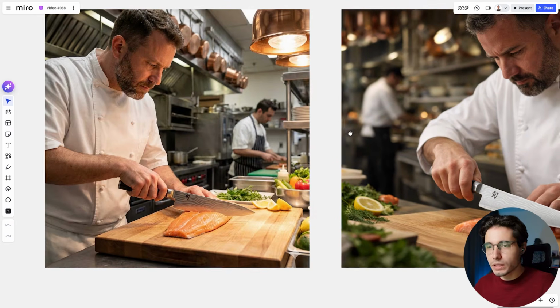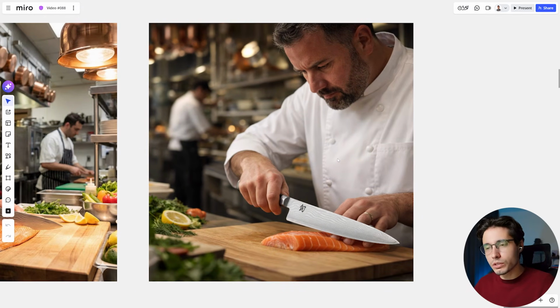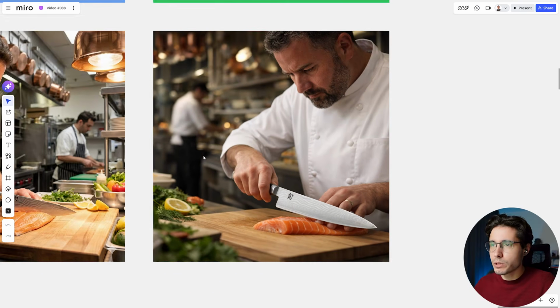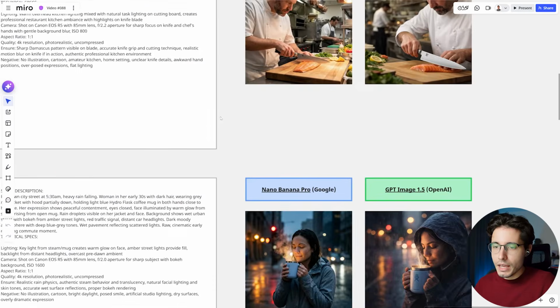Here, this really looks like a photo, which is incredible. But this one looks, again, more like an ad. I can imagine some text here, and having the knife as really the main focal point. So I would give the point here to the GPT image model, right?